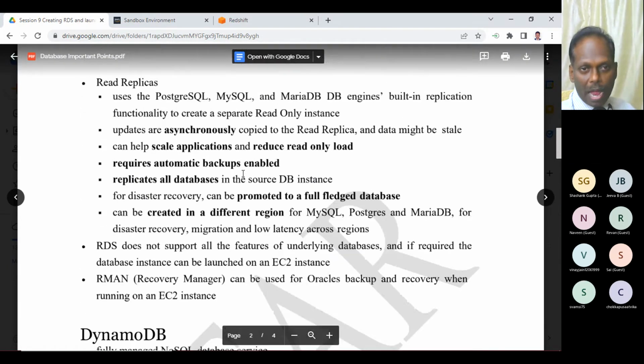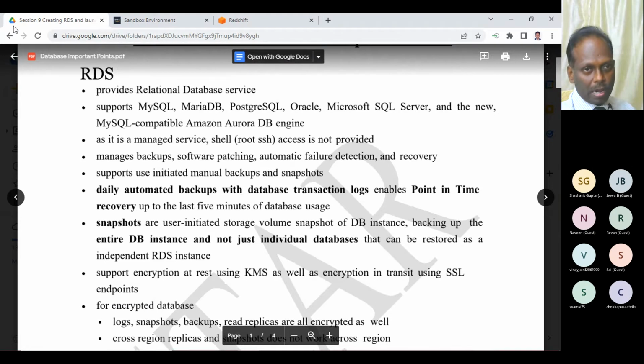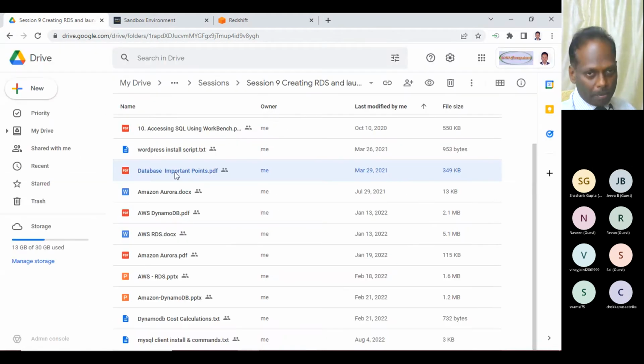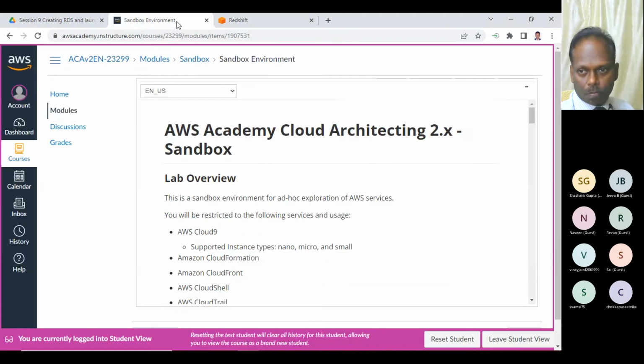This covers DynamoDB and of course ElastiCache. We are left with Aurora. I'll speak about this one. The documentation is already there. I'll speak about that.